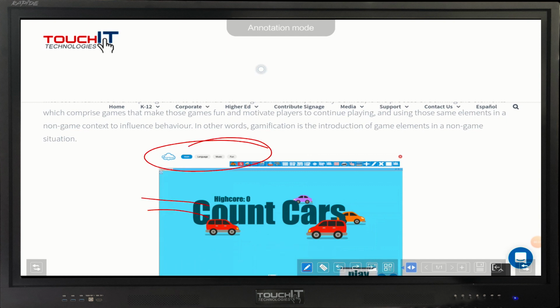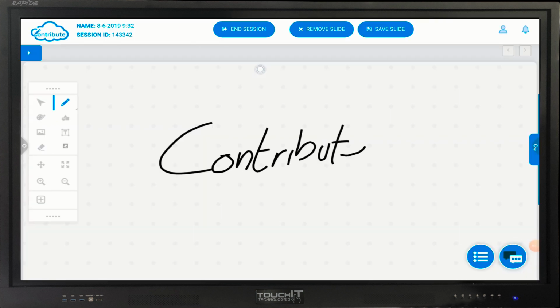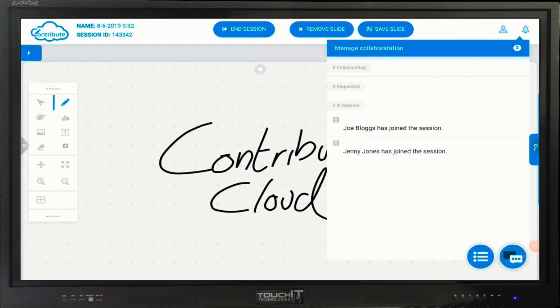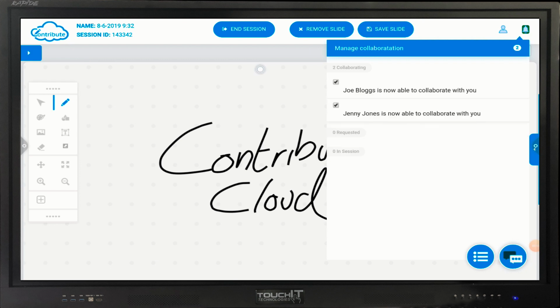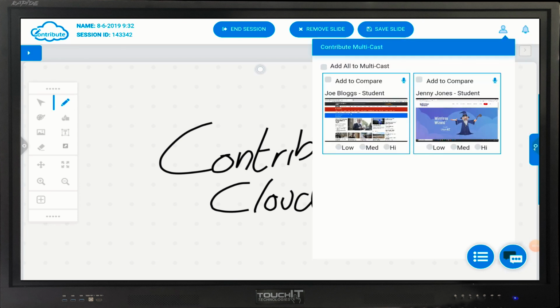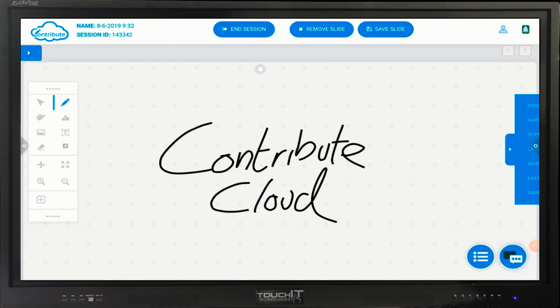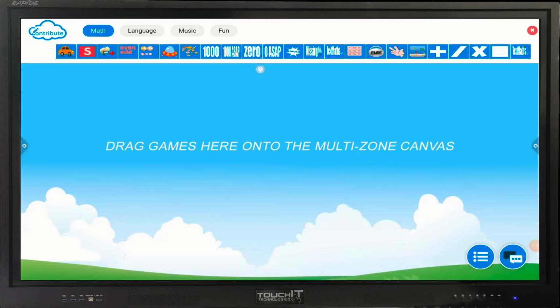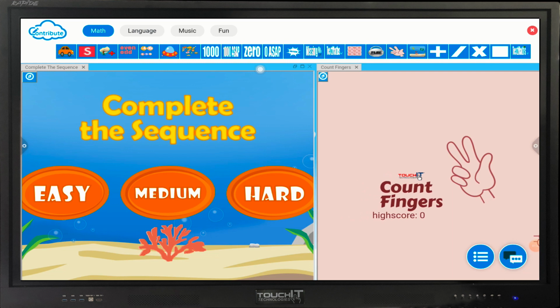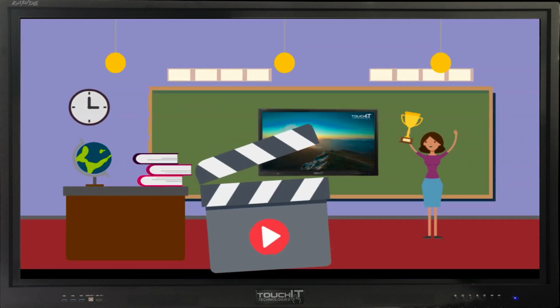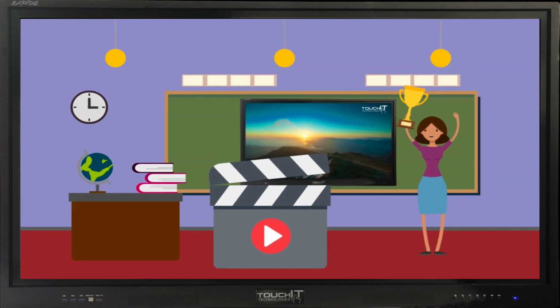And don't forget, all TouchIT Rapide LEDs come with the license-free Contribute Cloud software. Collaborate with your students or colleagues, share content, wirelessly multicast, and make use of our multi-zone learning games in the classroom. For the first time, Contribute Cloud can now be run directly from the interactive LED, so no need for that computer. And if you're just not sure how powerful the TouchIT Rapide LED is, we even recorded this HD video that you're watching now directly on it.